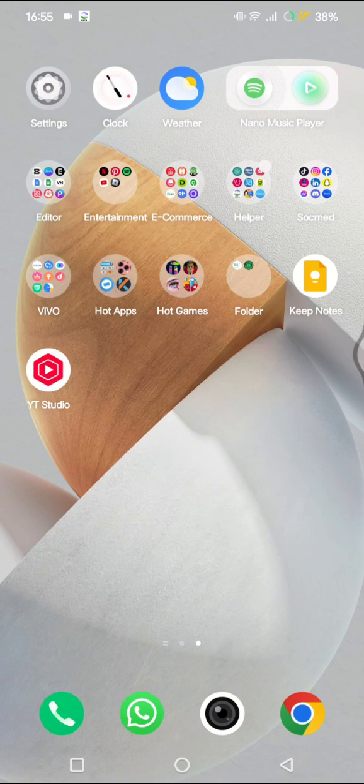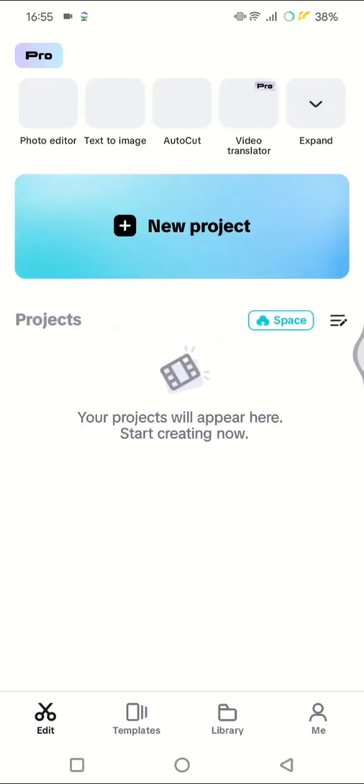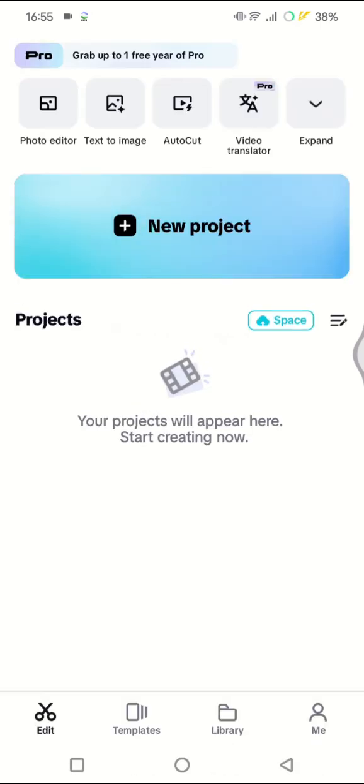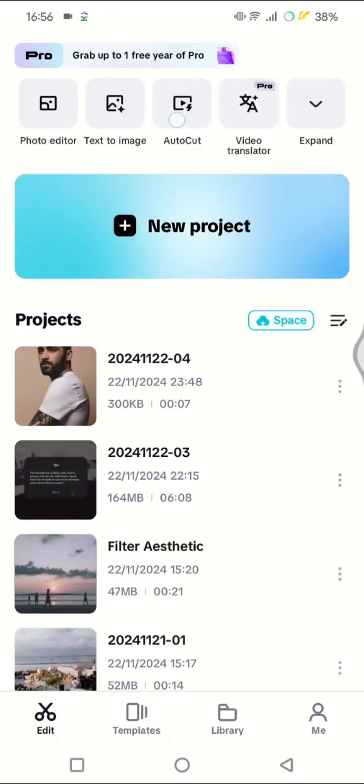First, let's just launch the CapCut app. Okay, so here is the CapCut. Sorry, there's an ad, of course. Okay, so here is my CapCut, and to link your CapCut account to TikTok, you can go to the Me tab in here to go to your profile.